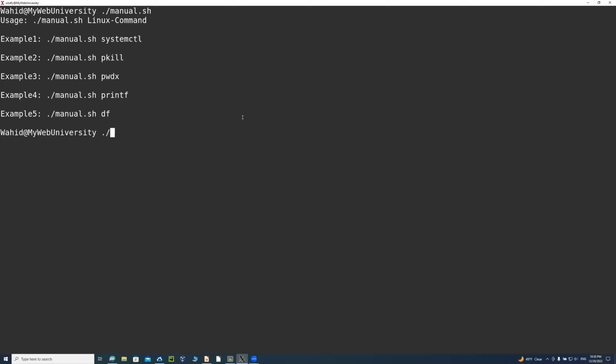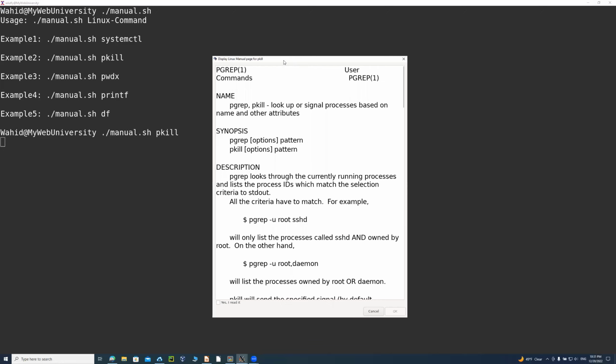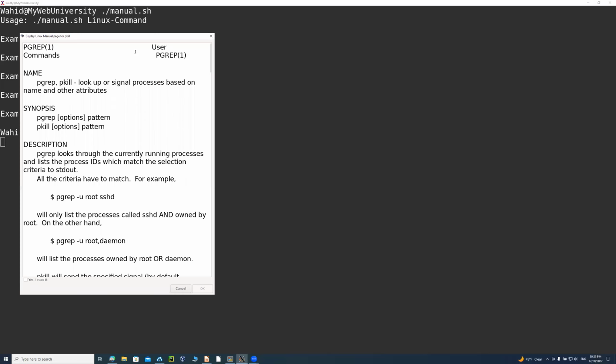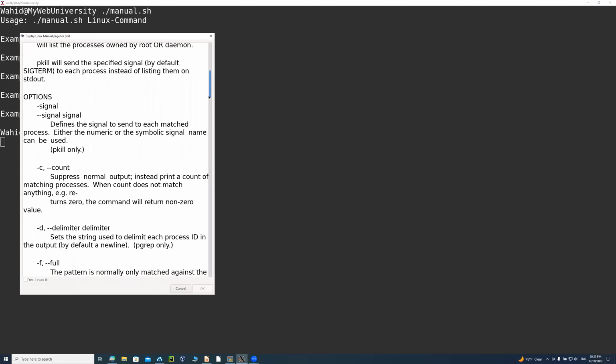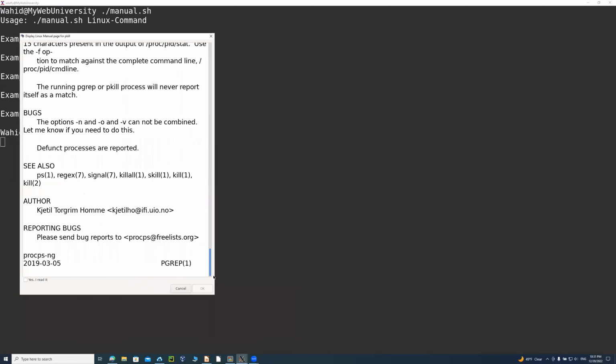So let's say, for example, manual.sh and then the pkill command. Process kill is the command in there. It will create this one right here, and as you can see, it is the process pgrep and pkill, all of them together in one command. This pgrep, process grep, or pkill, process kill, is there. And then I say, okay, I read that one.